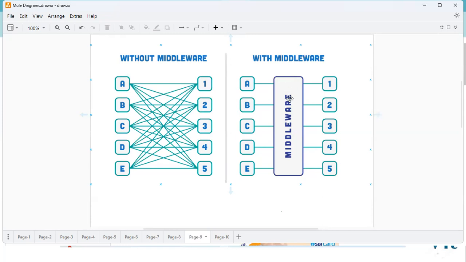Once connected, if you want to connect with 1, 2, 3, 4 databases or something, this middleware is going to talk.